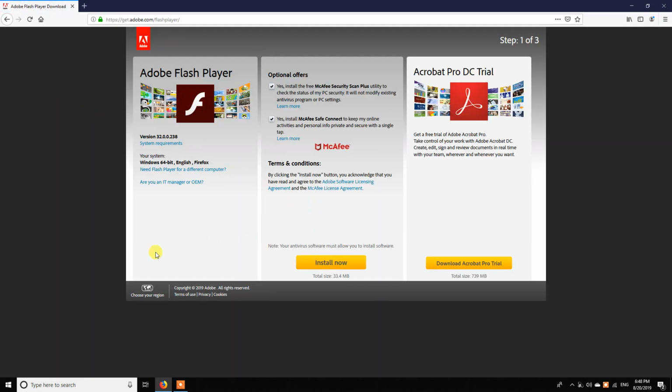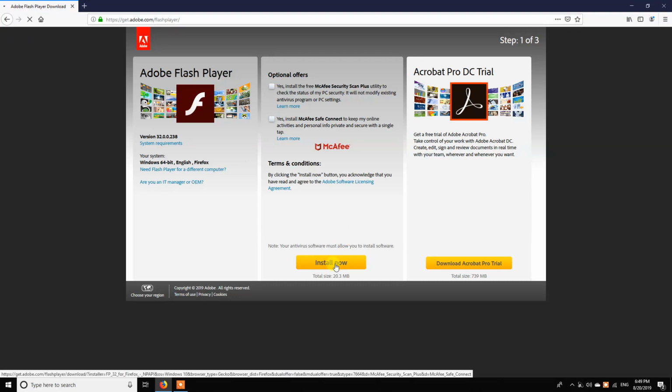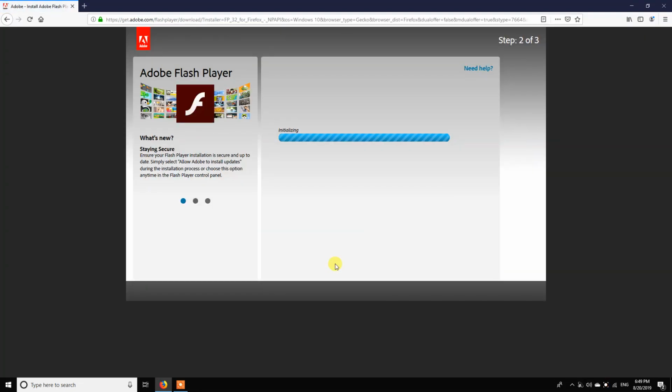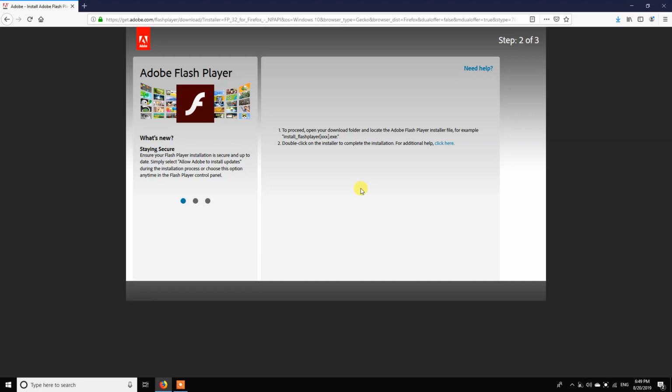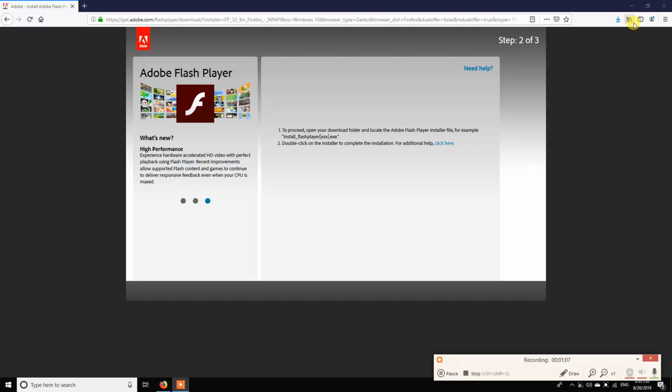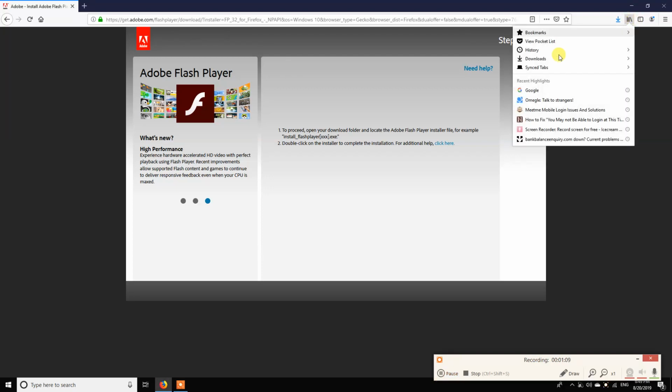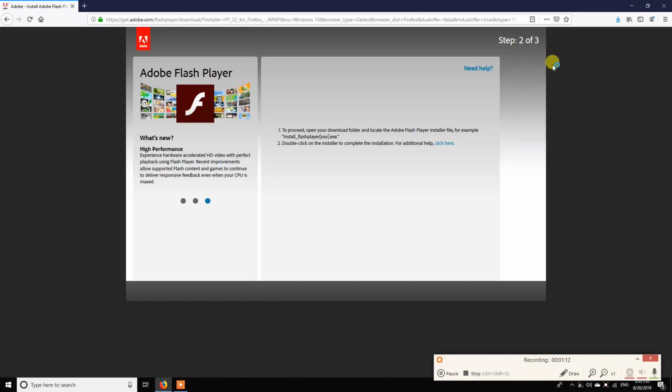Now you have to click on the install now button. Save file. Now open the saved file. Click on the yes button.